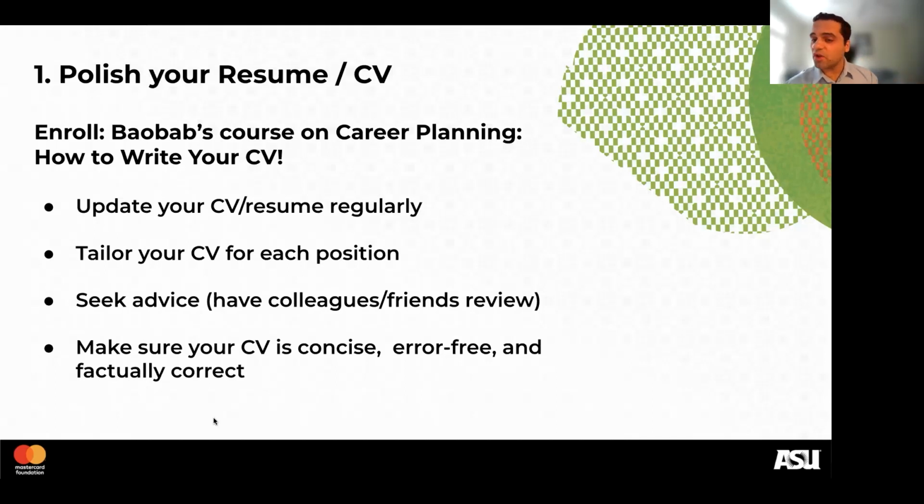Seek advice, have colleagues and friends review your CV, and make sure that they give you editing ideas, like remove this. This is the best way to improve your use of verbs and so on. Make sure your CV is concise. Don't make it too long, too wordy. Concise, error-free.